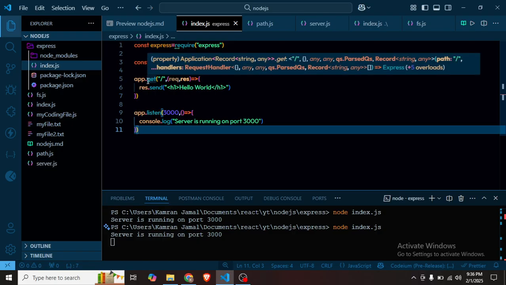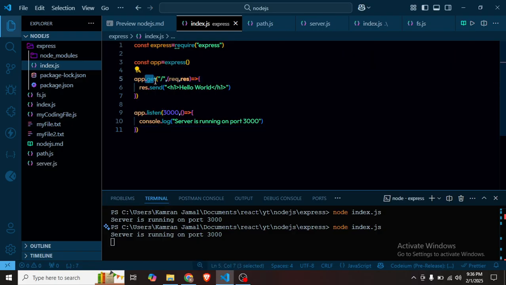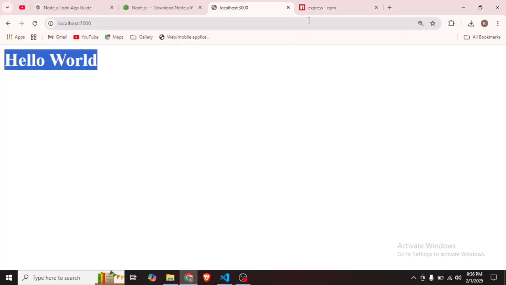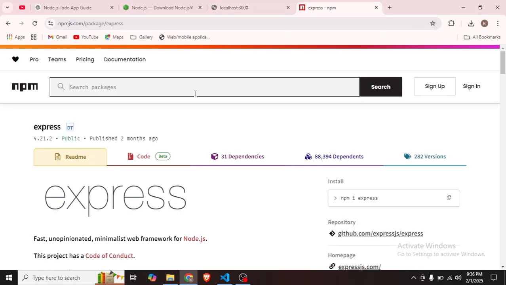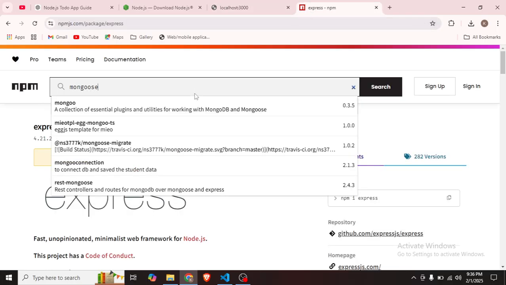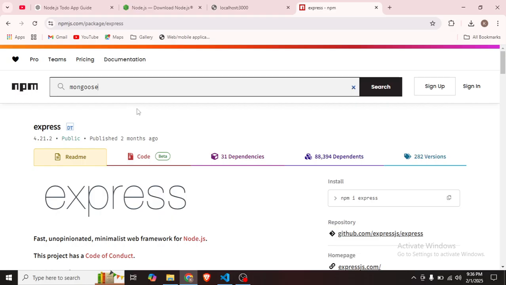The get method is a method through which we get things from a particular website. For example, if I request the Mongoose package, then I am making a get request.